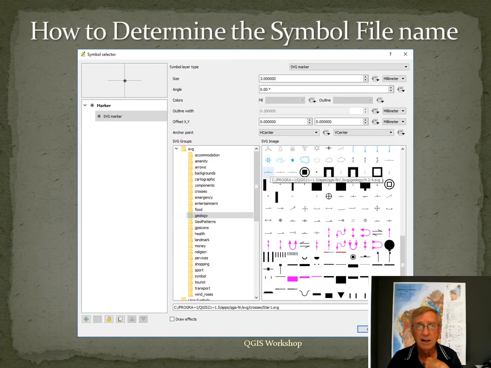To find out the SVG symbol name, you can use the SVG symbol selector, and when you hover over a symbol, the file name will be shown.